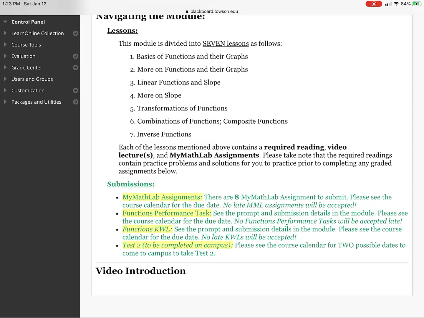So there are some things that you're going to be submitting. My math lab assignments, you're going to be submitting a functions performance task, a functions KWL, and then your second test will all be completed at the end of this module.